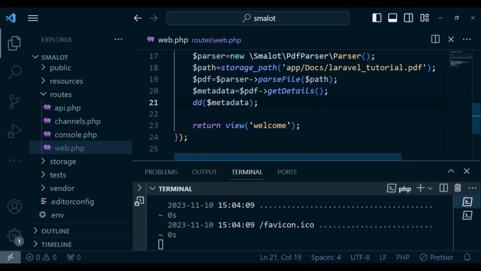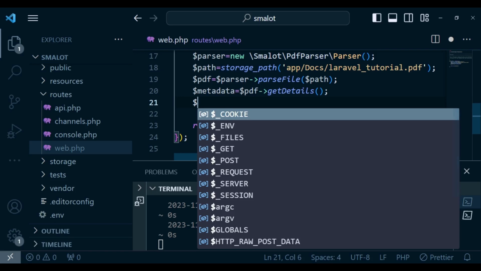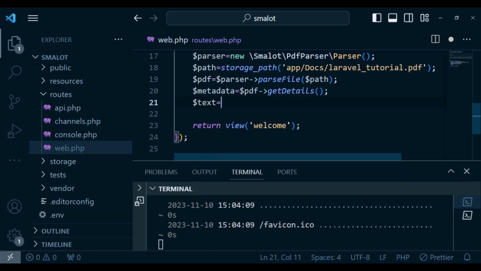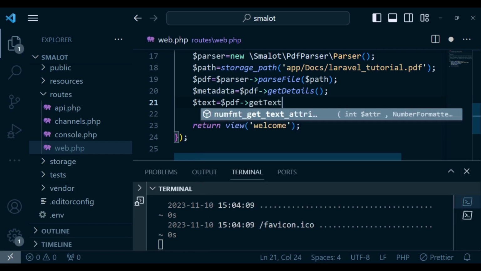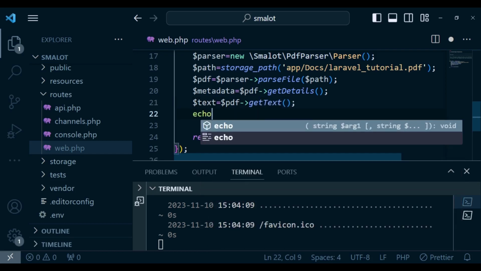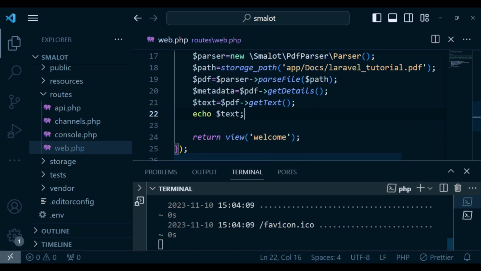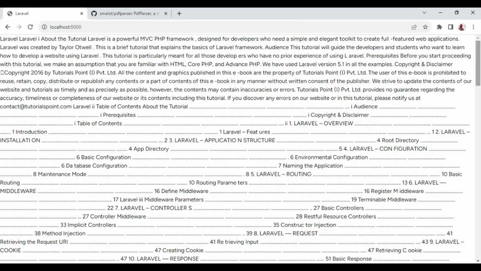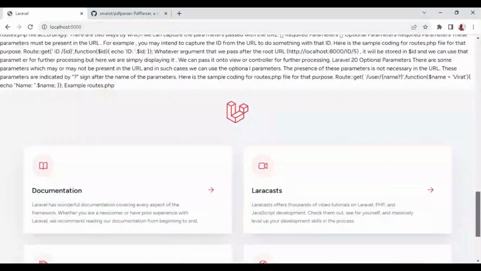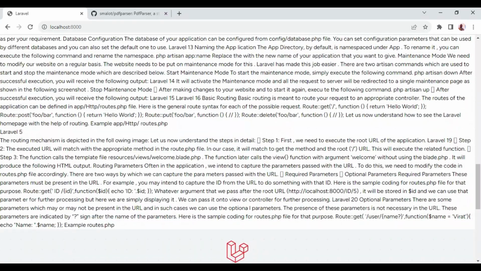On top of that, we can do more. We can also say PDF get text. Let me just try that. So we can say text is given by PDF get text. Then maybe let me just echo text. Now if we are to refresh, you can see we have all the text that is within our file like that.